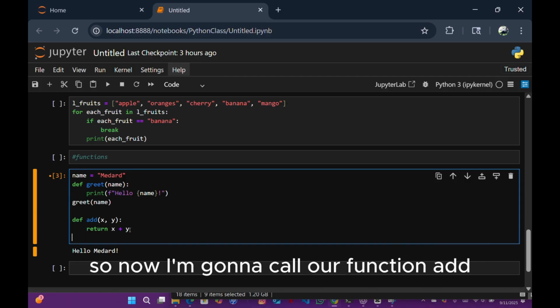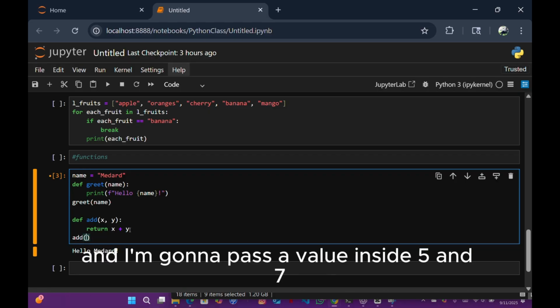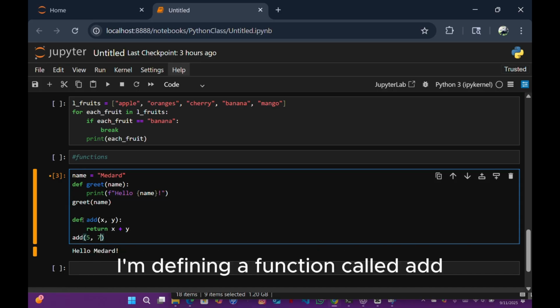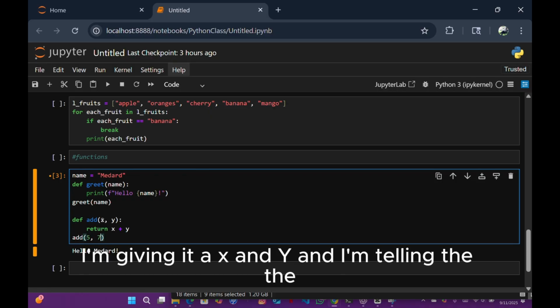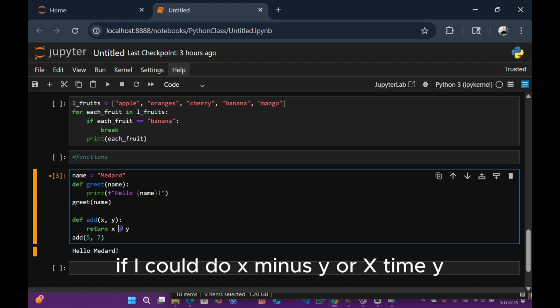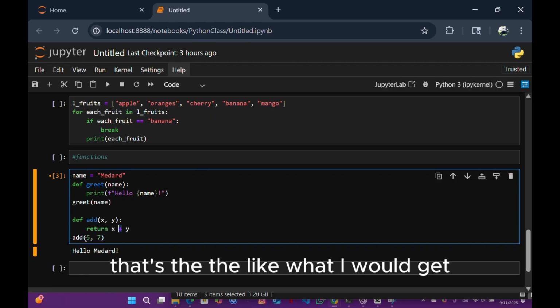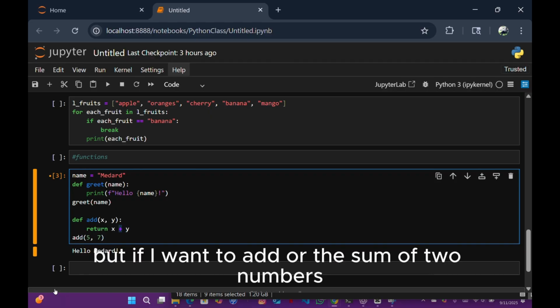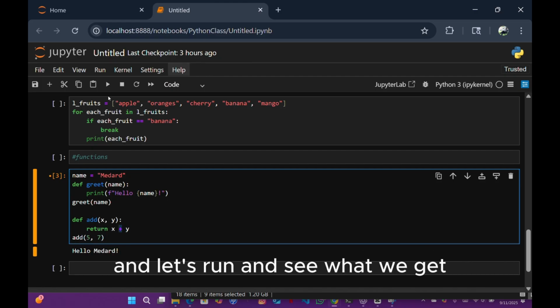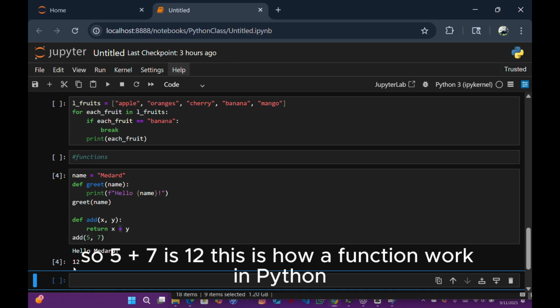So now I'm going to call our function add, and I'm going to pass in the values 5 and 7. Basically, I'm defining a function called add, giving it x and y, and telling the program to return x plus y. I could do x minus y or x times y, and that's what I would get. But if I want the sum of two numbers, I'm going to do 5 and 7. Let's run it and see what we get. Boom. 5 plus 7 is 12. This is how a function works in Python.